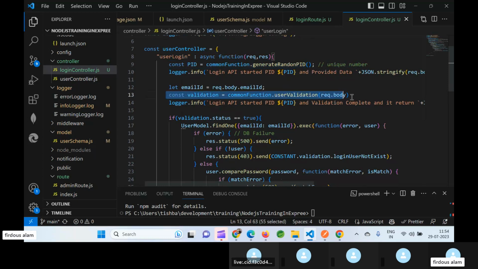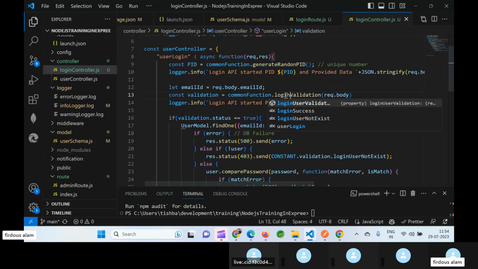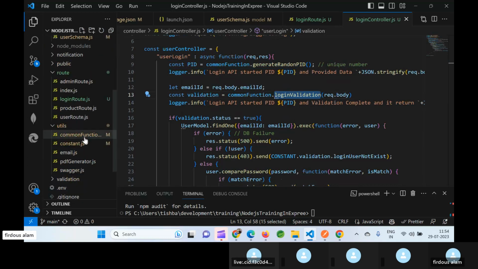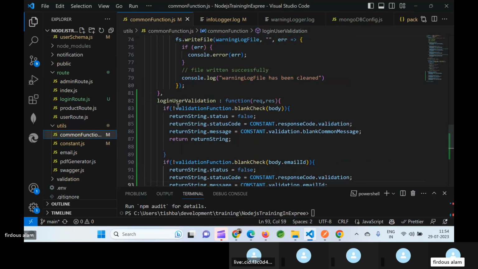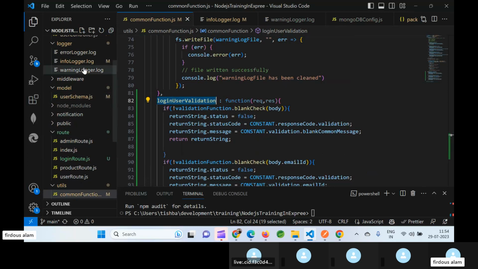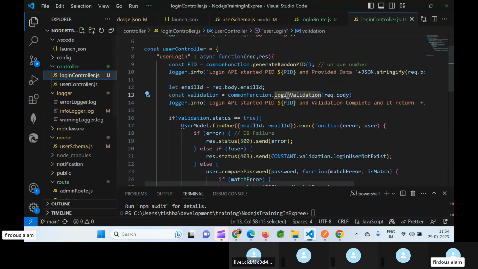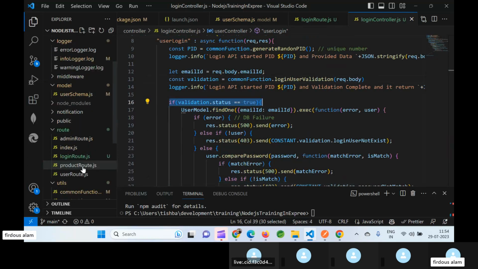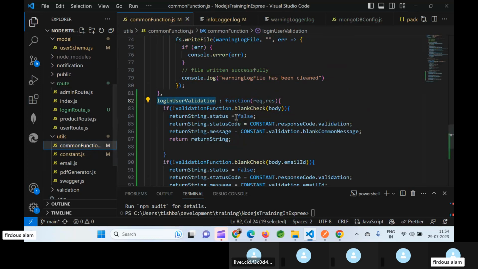First thing I did, a very important thing: before doing any operation, you have to validate your data. So I have validated this data and call this function, which I just generated. Login validation. Let me see whether it's a login validation or not. Yeah, I'm calling login user validation. When I get this true status, then only I'm moving forward. So let's see whether I have done the function correctly or not.